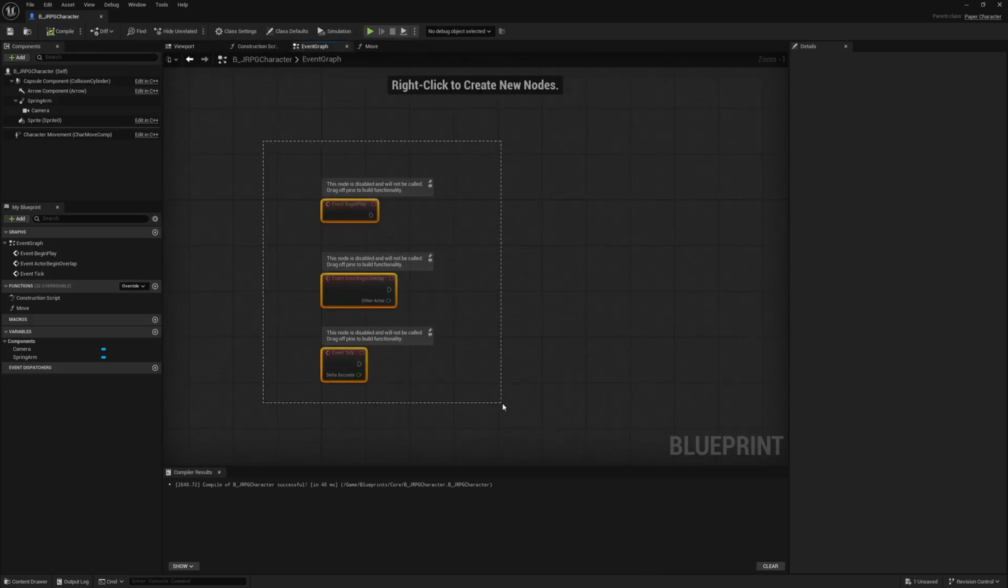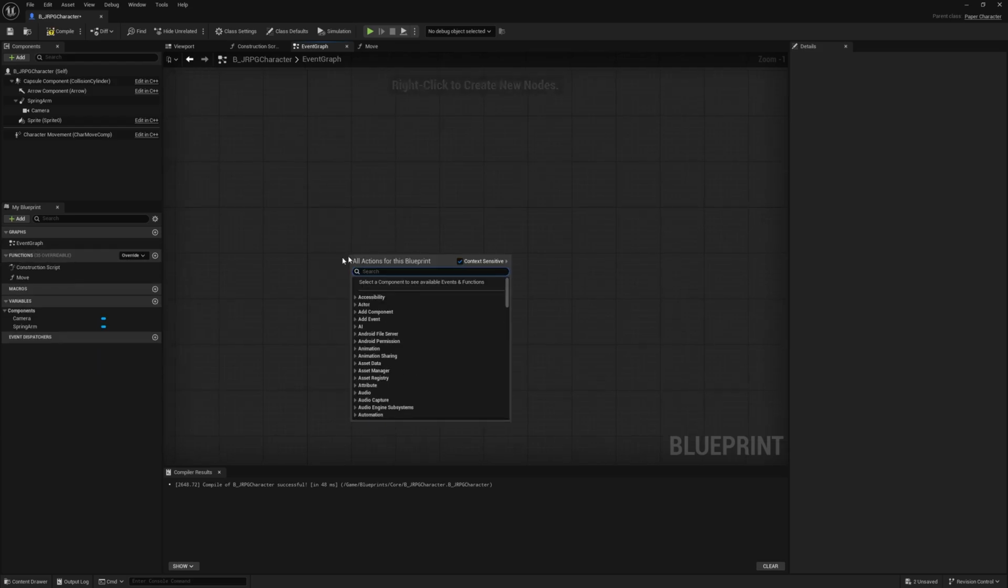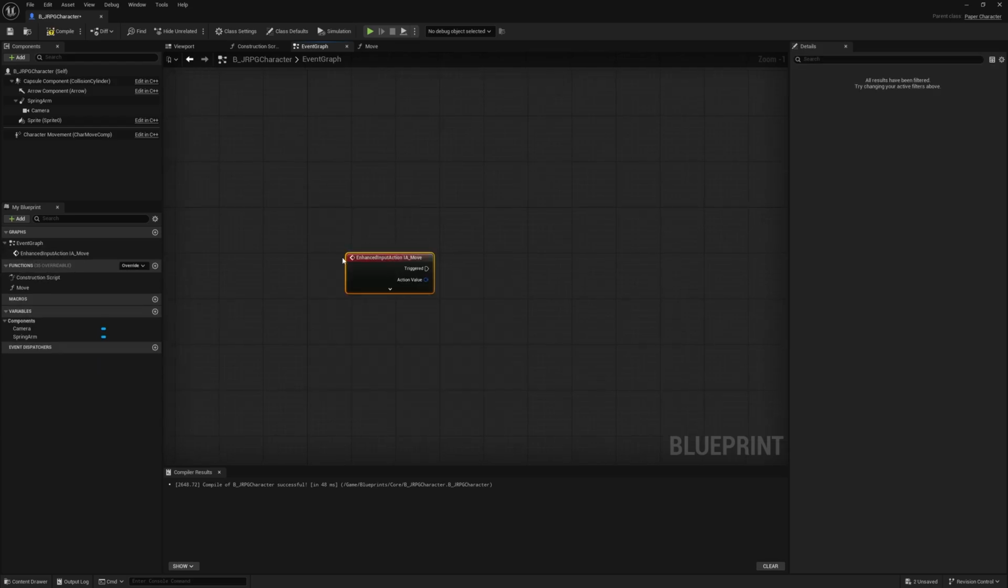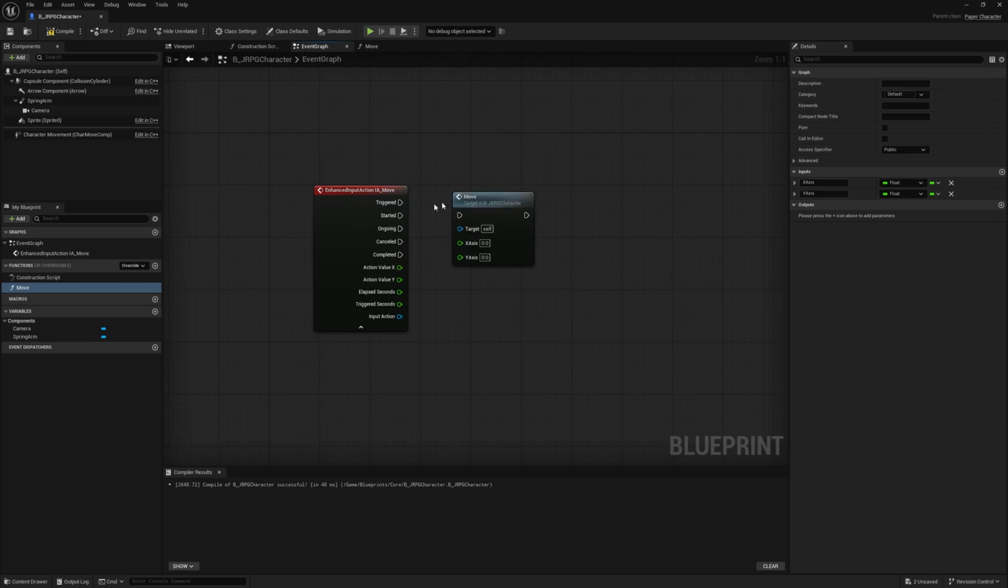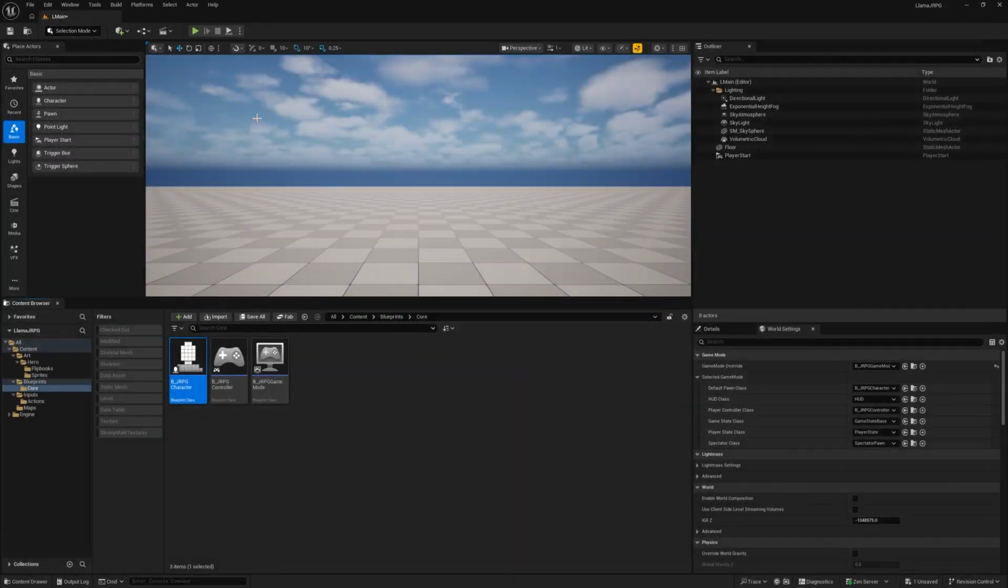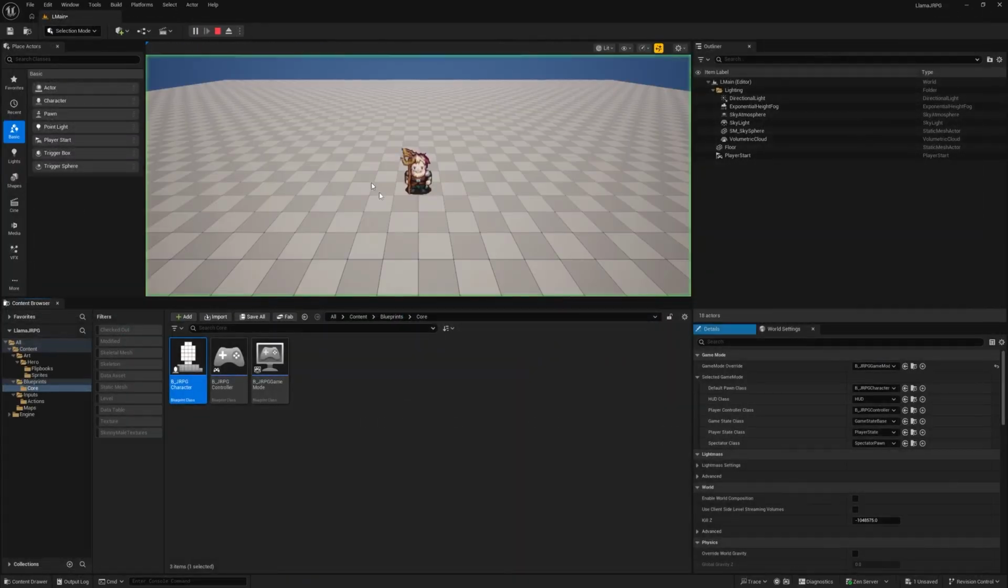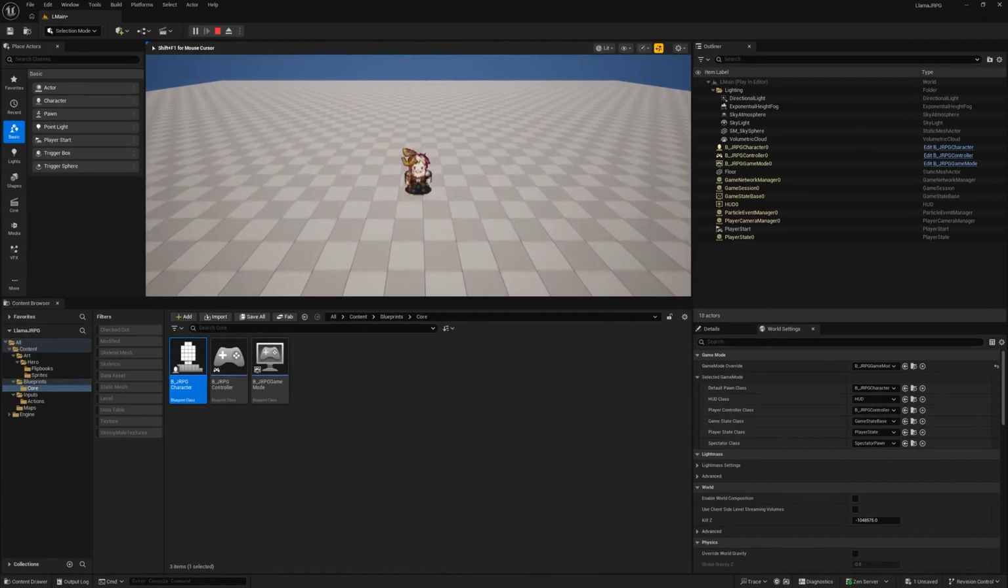Now in the event graph, we don't need all of this. We can just right click and look for IA_move. And IA_move has an action value. If I split this, you'll see that I have access to the x and the y. So let's drag this function here, call it on trigger, and pass the x value and the y value. Now, if everything is fine and we did everything right, this should be good.